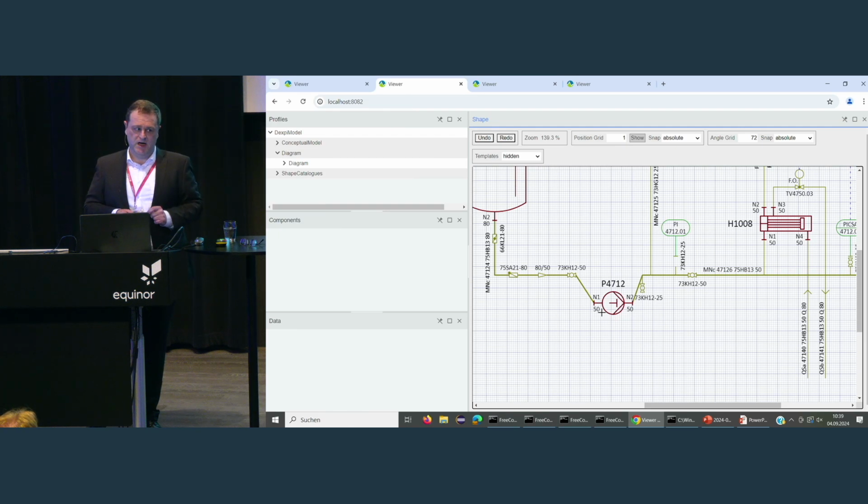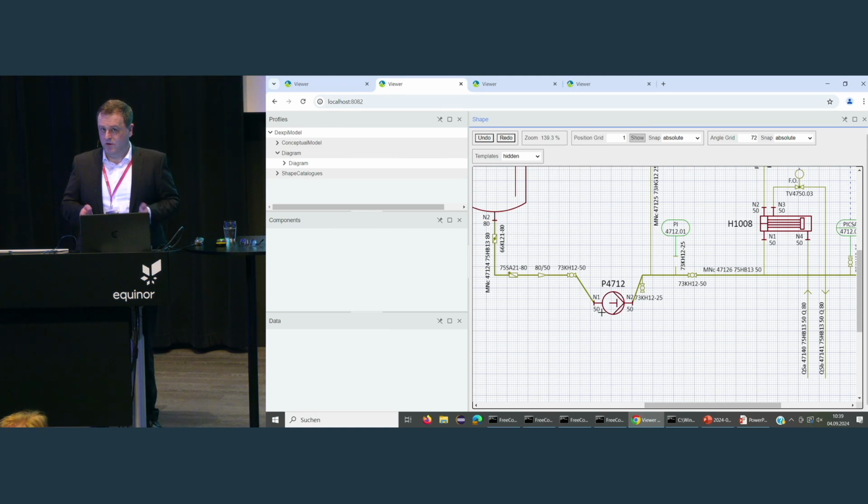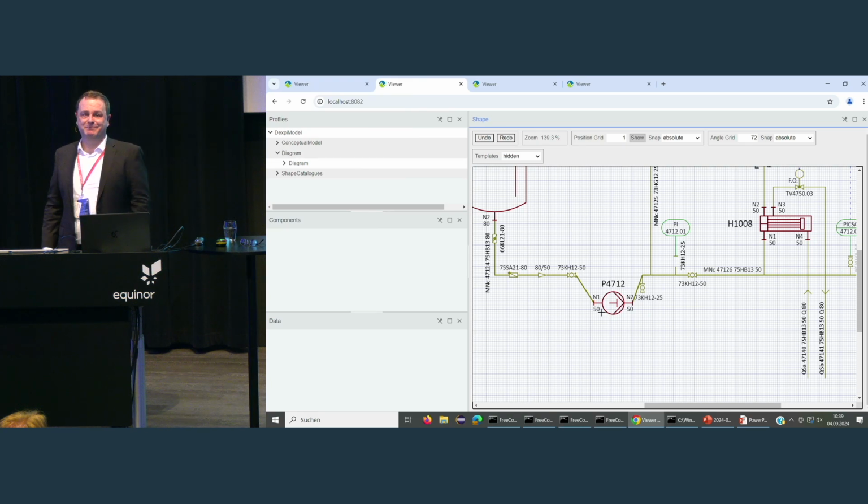One final remark: DXP itself is planning to develop an exchange format for profiles, and we, of course, are happy to bring our ideas and our experiences into something which will hopefully be the official DXP exchange format for profiles in the future. Yeah, that's it from my side. Thanks a lot.